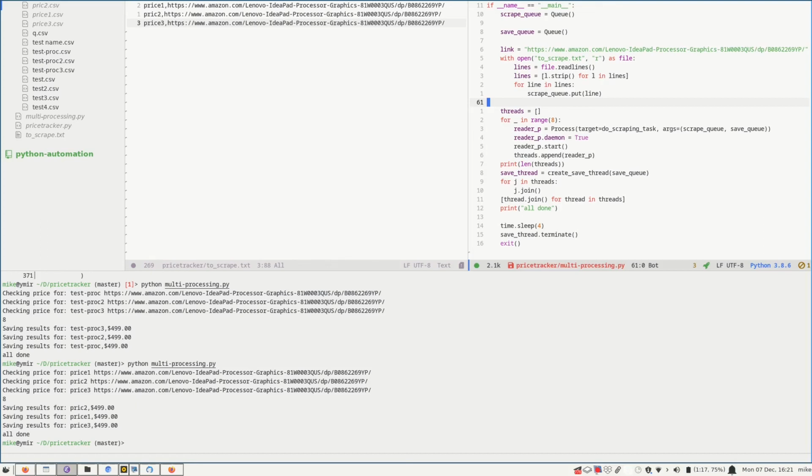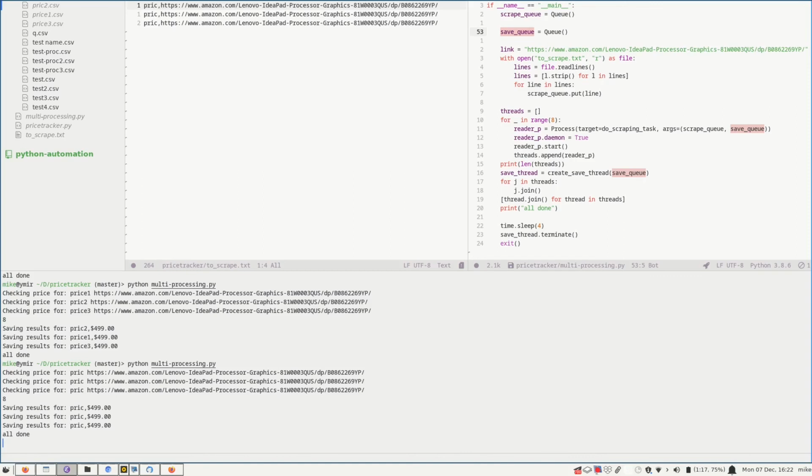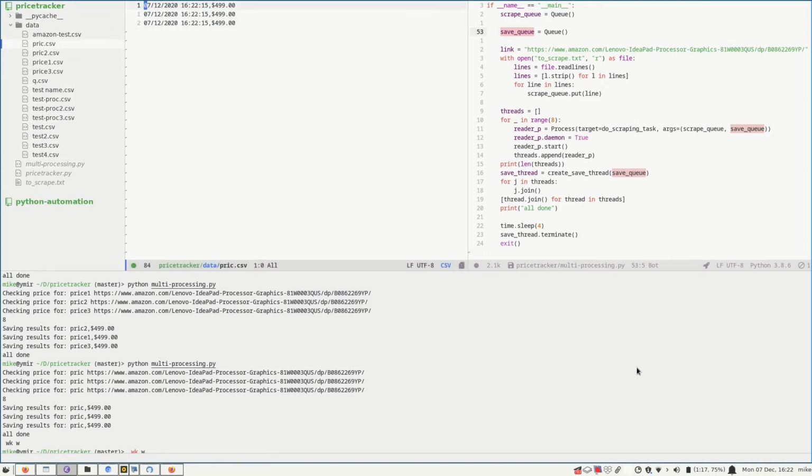Also, in this example, the save queue wasn't really required because you could save from the same thread. But if you have to check the same link over and over again, in this case, if the price is the same, if the name is the same, we have to write to the same file. And if we write from different threads, some results will be overwritten. Let me show you that this is working. And here we have 4 results instead of 1 like everywhere else.